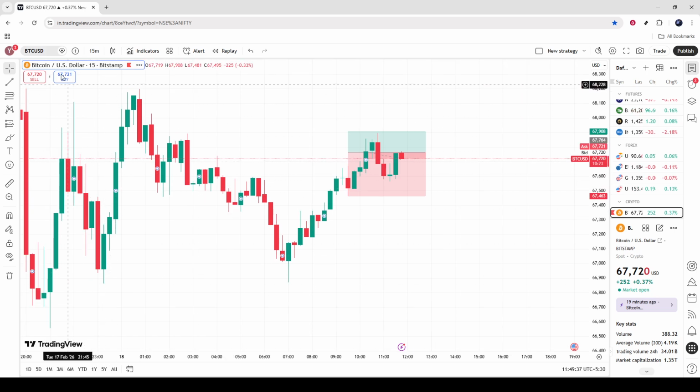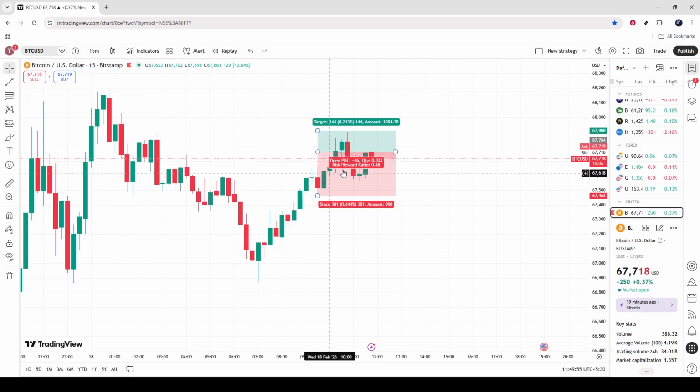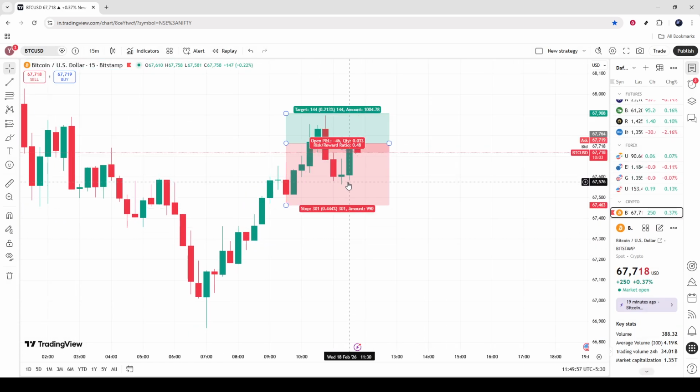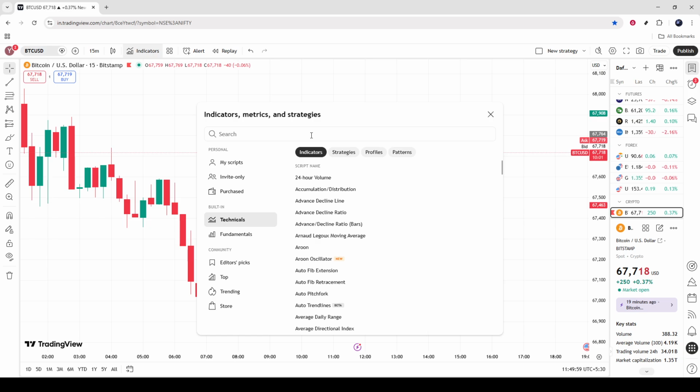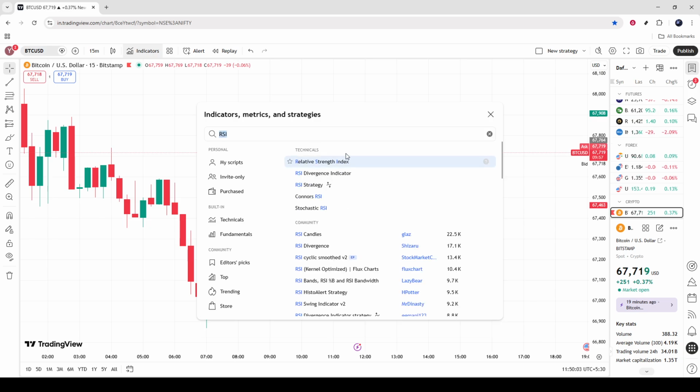From here, analyze the crypto markets. At the top, click the search bar and type the pair you want, like BTC/USDT or ETH/USDT, then open the chart. Add technical indicators by clicking Indicators. Start simple. Moving averages to see trend direction, RSI to gauge momentum, or MACD for momentum shifts. Adjust settings to match your approach.